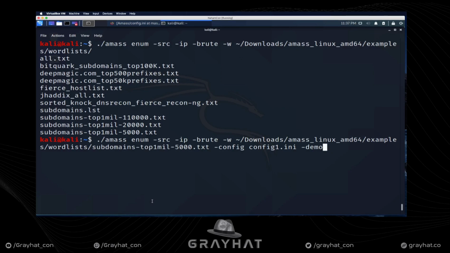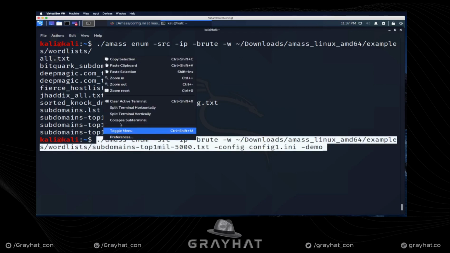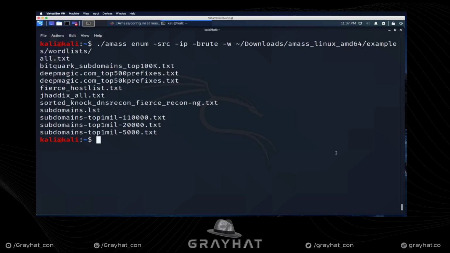Oh, one more thing that I wanted to include in this. So I'm actually going to copy this and show you something else real quick. If you were to run that command that I just had there, it's going to use the default DNS resolvers. Now, this comes up quite a bit in people's questions.